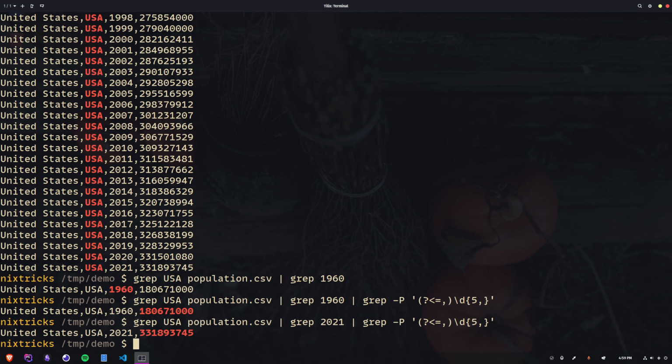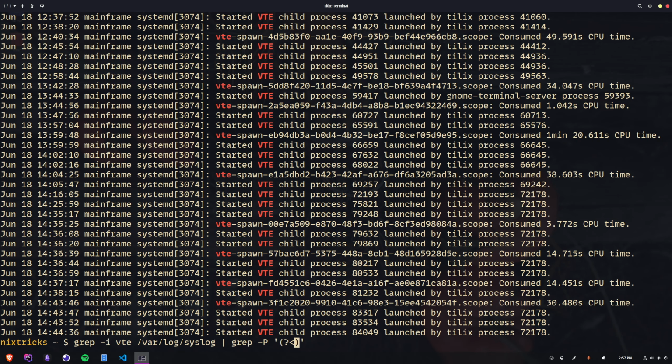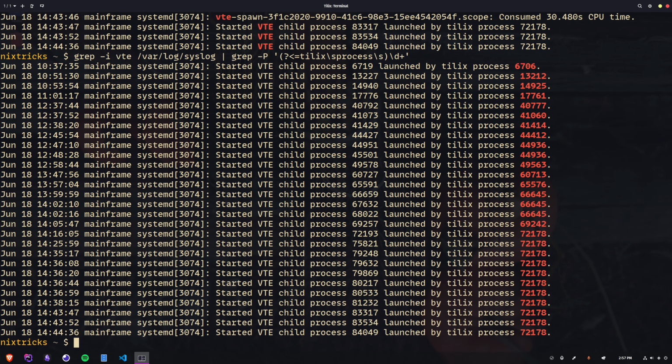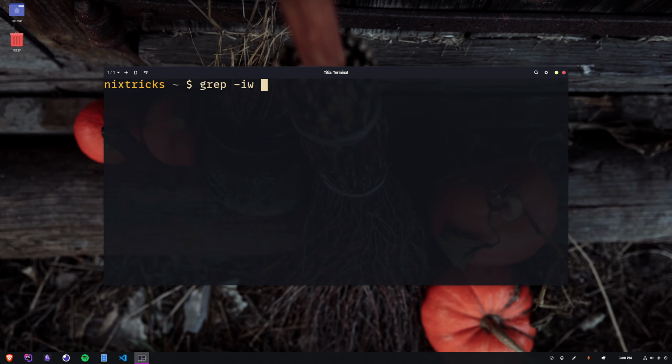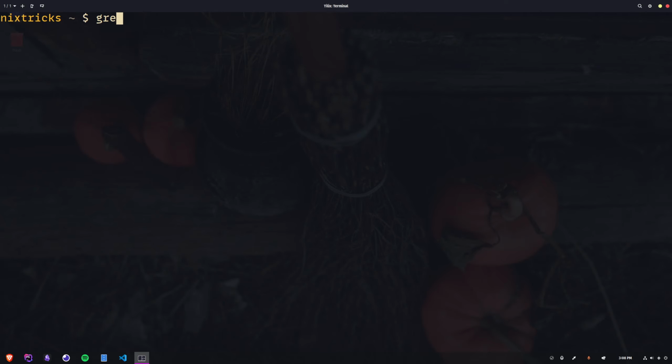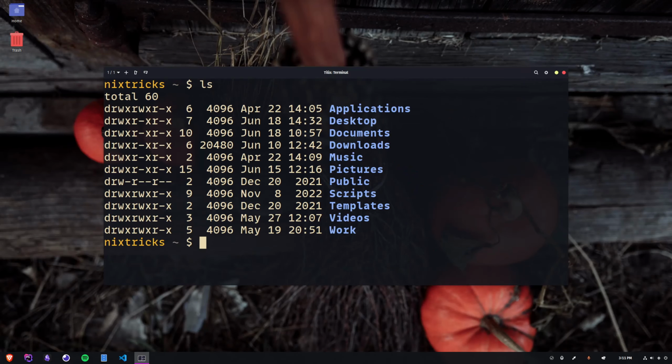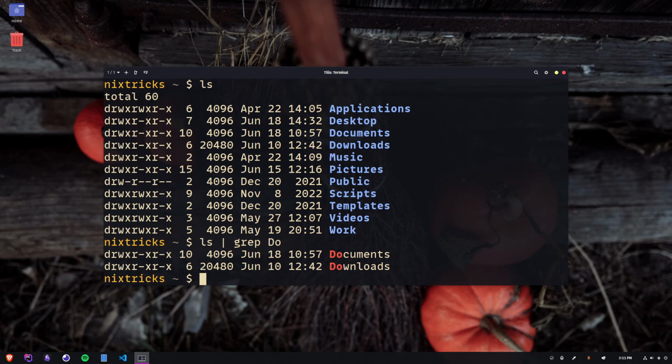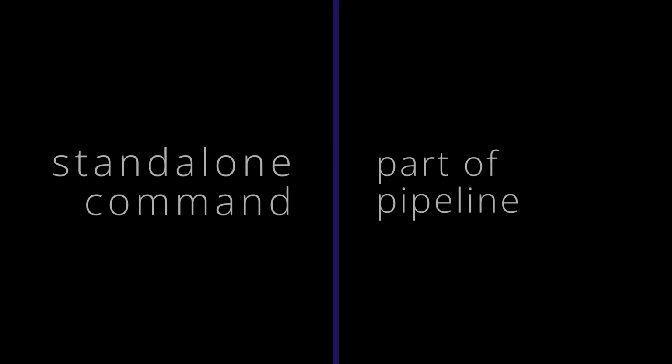Right off the top, the most common use cases that I can think of where Grep really shines are searching log files, extracting specific information from configuration files, running global searches through computer code, and cleaning up or refining command outputs. Grep can be used in two ways, as a standalone command or as part of a pipeline with other commands.